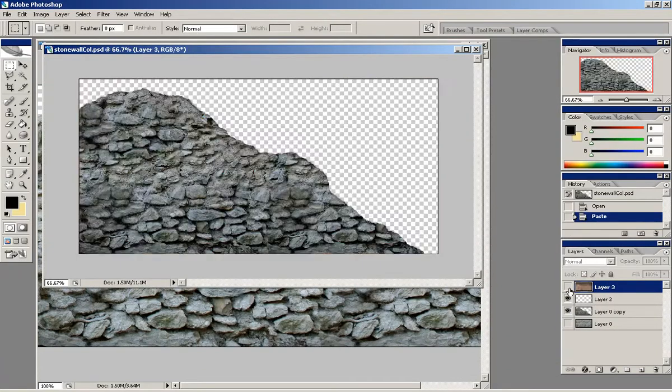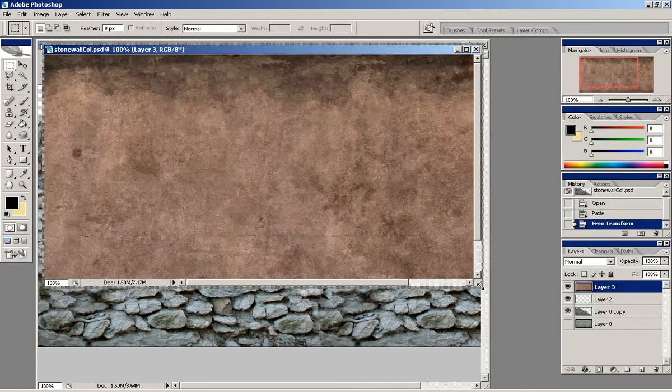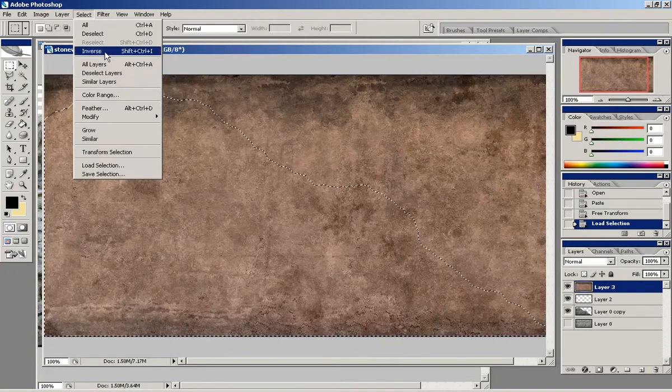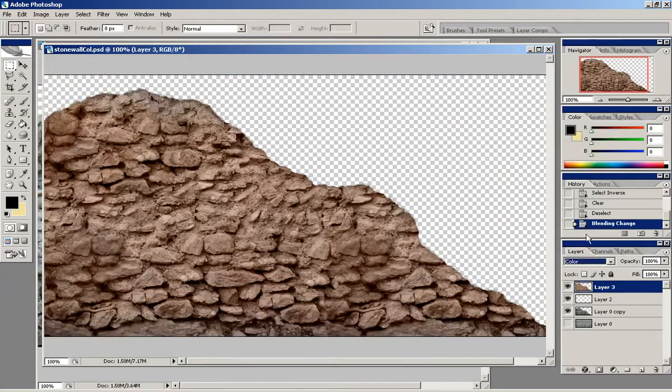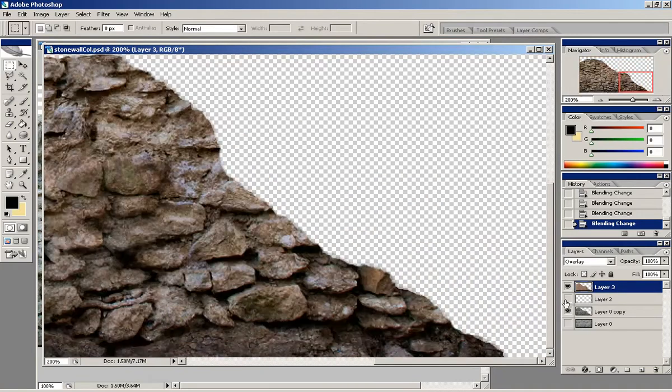So I opened up the stone wall texture, I copied the whole thing, and I pasted it on top of the stone wall. And I cut out a selection of it. Now we're going to play with the blending types. I put it on overlay, and we're going to save that and see how it looks.